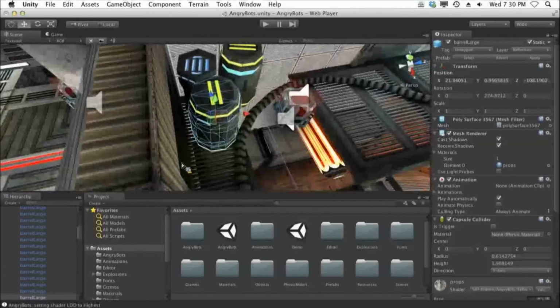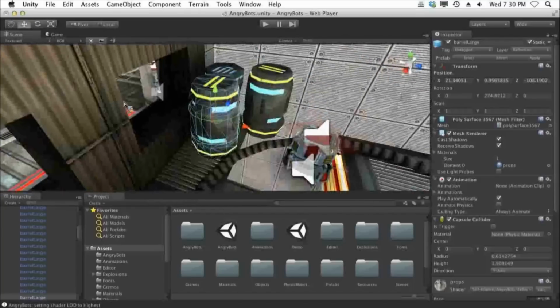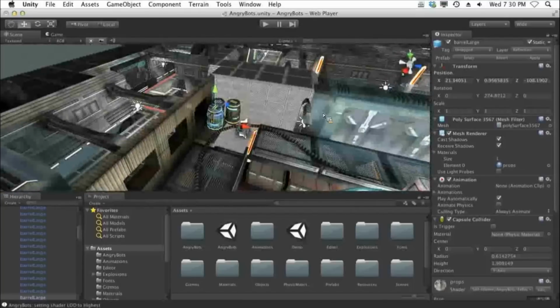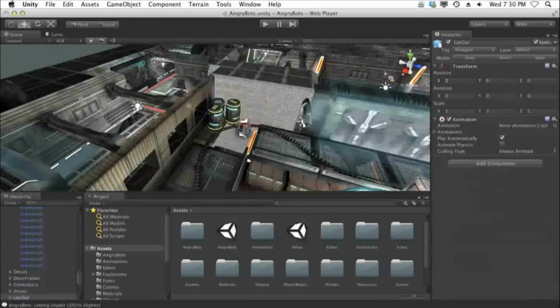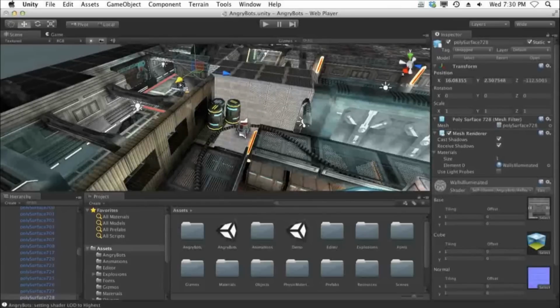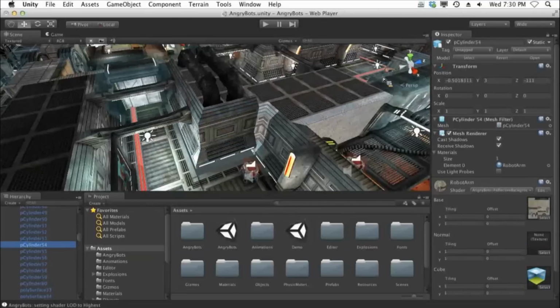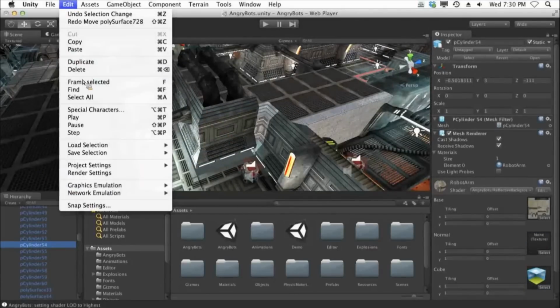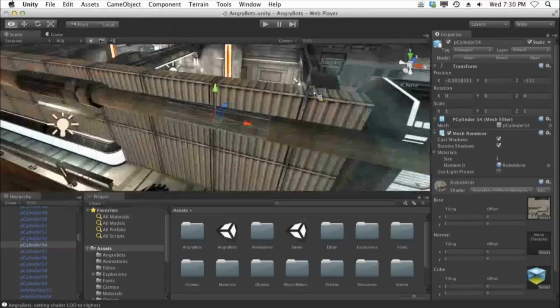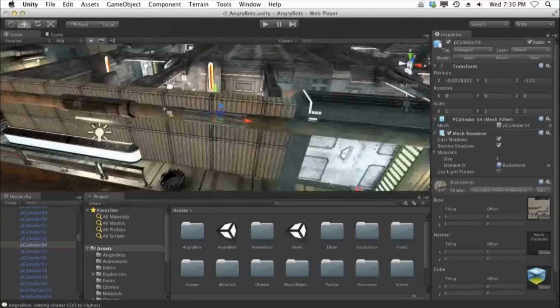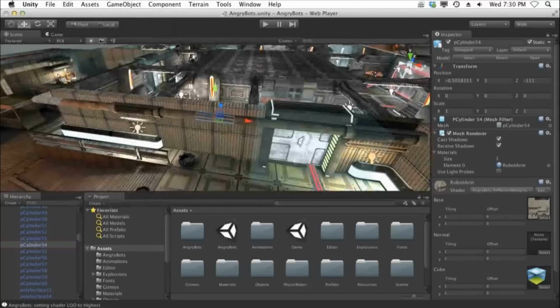So you can pick any object and hit F. Some people call it focus, but the official name is frame selected. Not only can you pick objects out of your scene and then hit F for frame selected, but you can also pick objects out of the hierarchy, and even if you don't see it, frame selected will jump you to that object. Once you have an object, you can use the W, E, and R keys to manipulate its position, its rotation, and its scale.